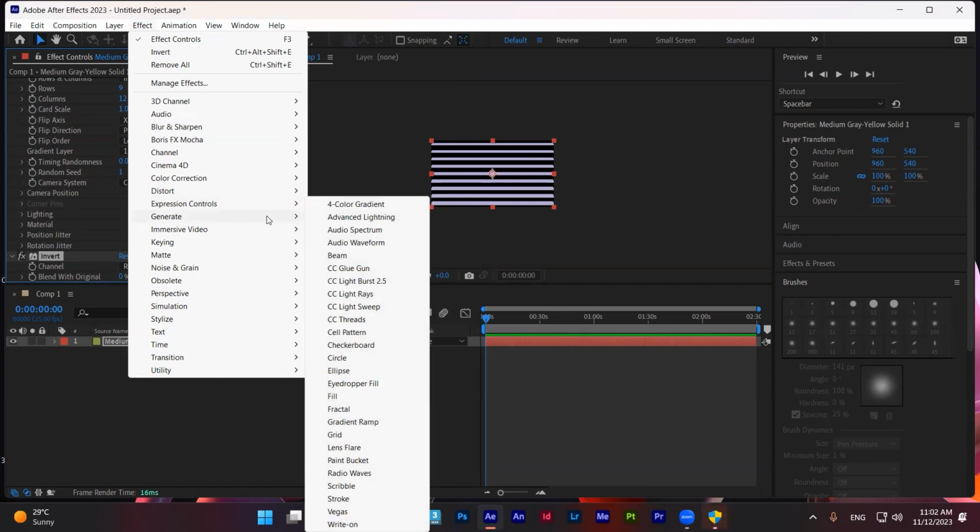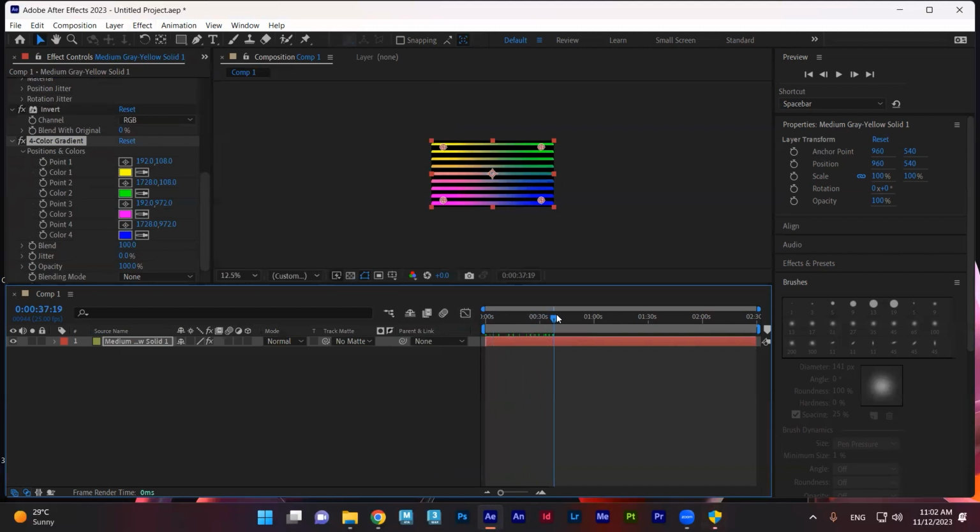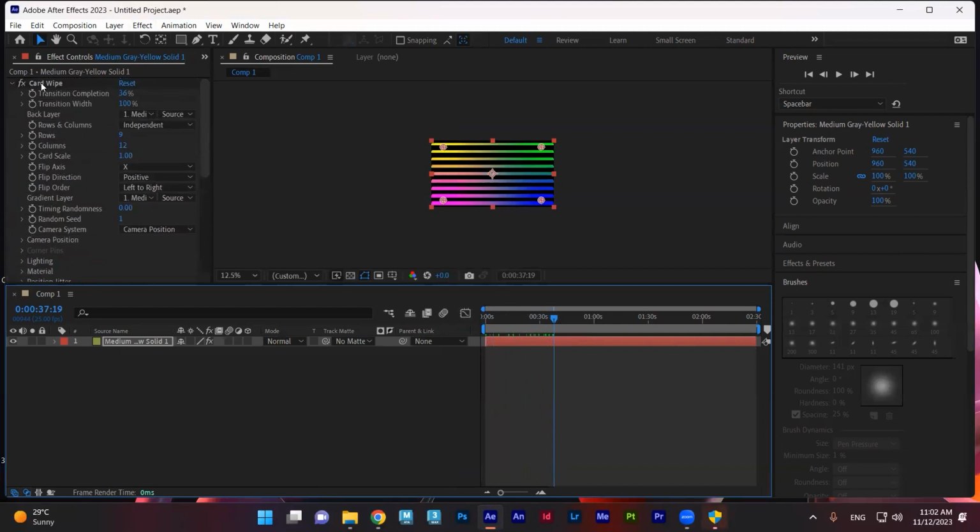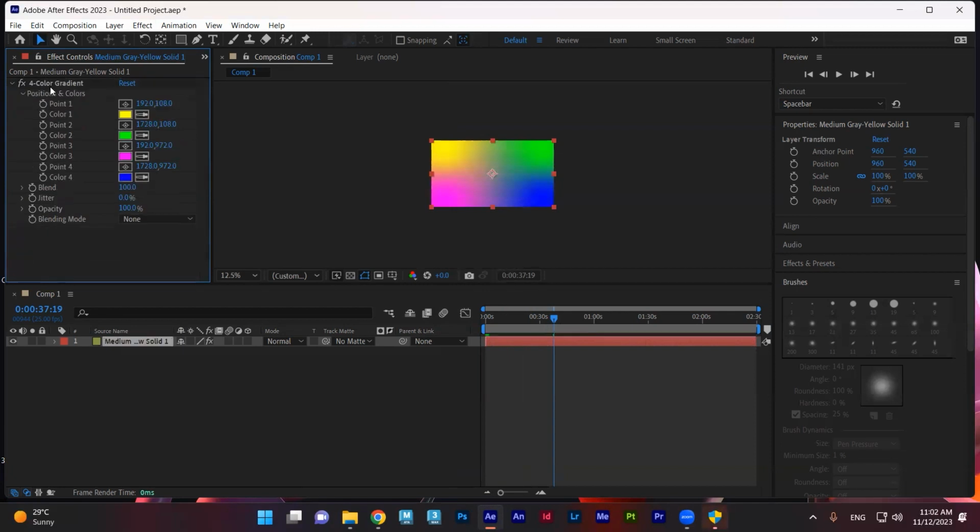We have generate, related in general to the coloring inside the scene. For example, if I use the four-color gradient, I'm going to disable this effect and this effect. We can add a specific coloring. Here I'm adding this effect to a solid. You can add it to a shape and enhance the coloring. Also, for these, you can create an animation. As I said before, anything with a stopwatch, you can animate it.